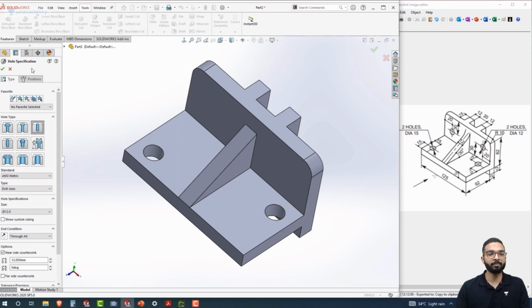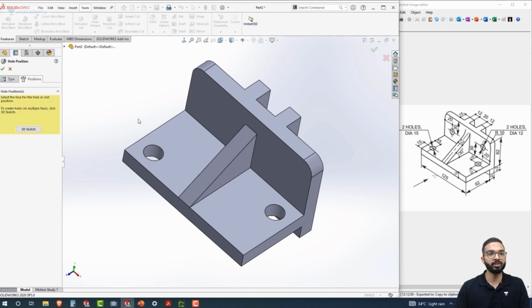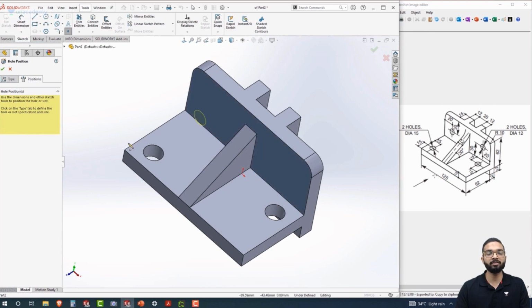Again we will move to positions and we will locate our hole. We will select this face, that is, we want to create the hole on this face. We will locate our holes roughly first. One is supposed to be here and the other one is supposed to be here. Now that we've located all our holes roughly, we will select the smart dimensions and define those accurately.